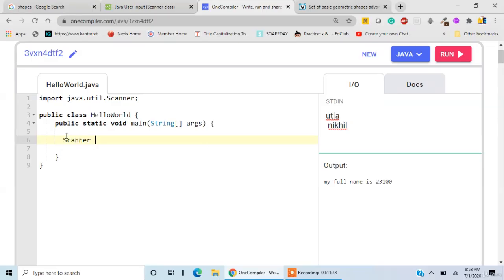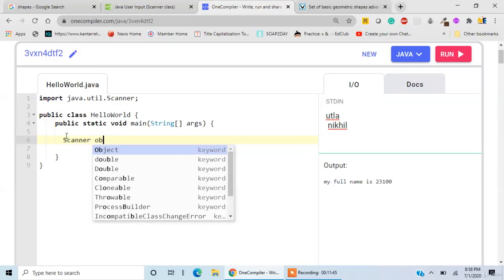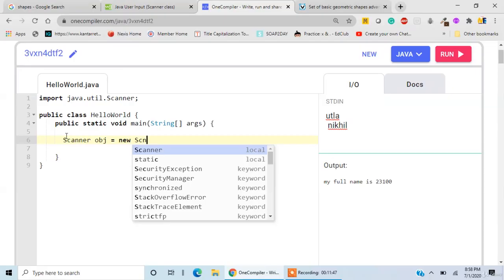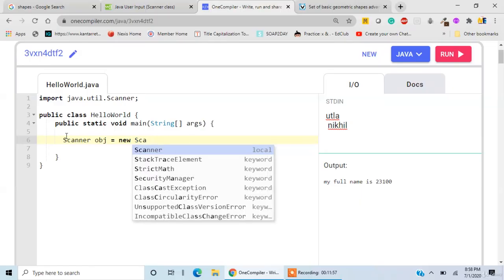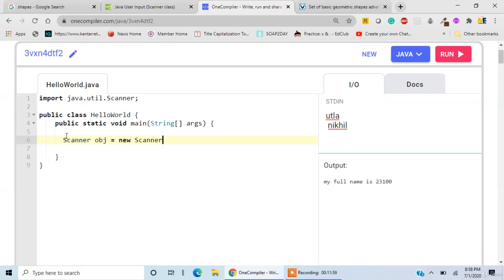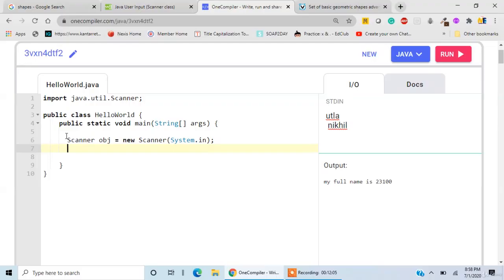Scanner, right? I'll just write obj, right? New Scanner. Okay, not security manager. New Scanner. Okay, autocomplete is so annoying. Scanner, System.in. Yeah, now this object is created.